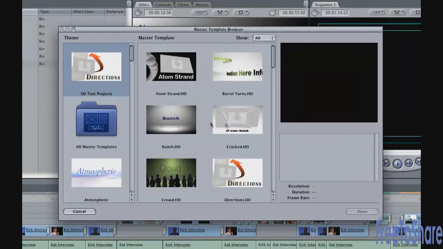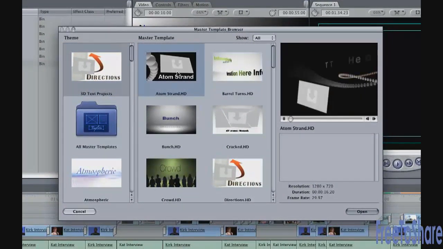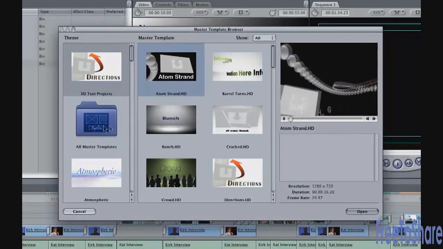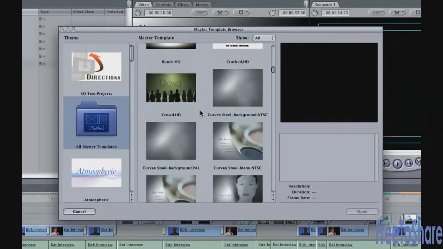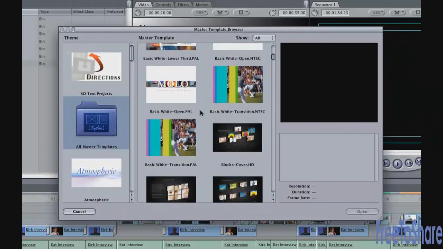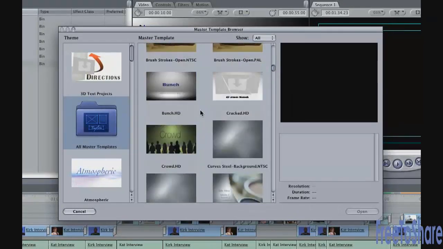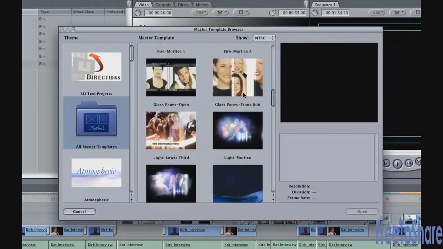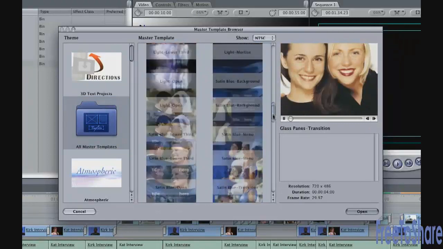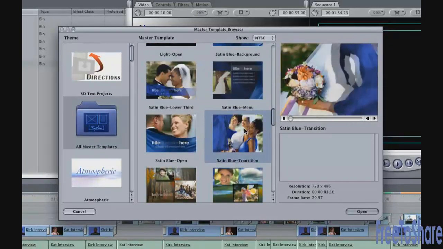This is where you can actually see the motion templates. If you select one, it'll give you a little preview over here. Click on All Master Templates. You can see them all in here. We can only use some of them because we're working in NTSC, and some of these are in high definition or in PAL. So where it says Show, select NTSC. Now you only see the NTSC motion templates.